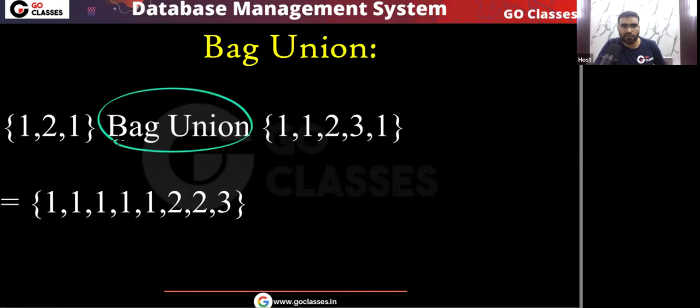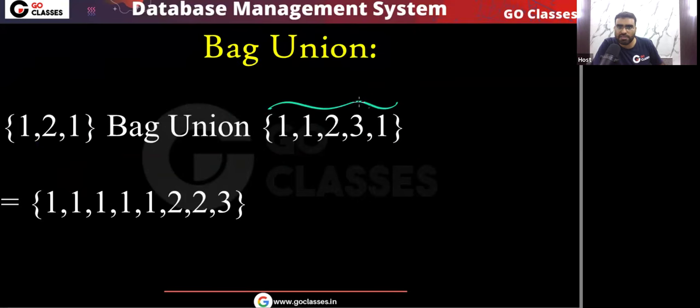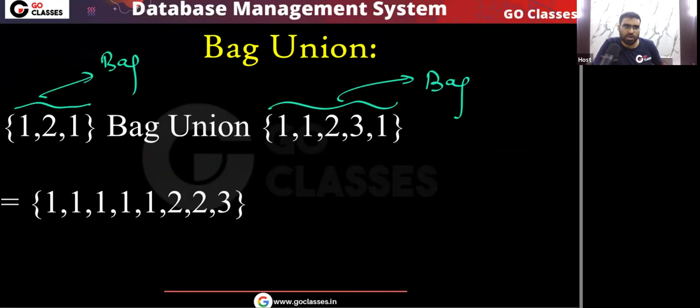Look at this example. I want to do bag union. Remember, this is a bag. I want to do their bag union. Then what will happen? You will do frequency union. Basically, you will take everything. This one is 2 times and this one is 3 times. So in the output, 1 will be 5 times. Please understand, you are doing frequency union.